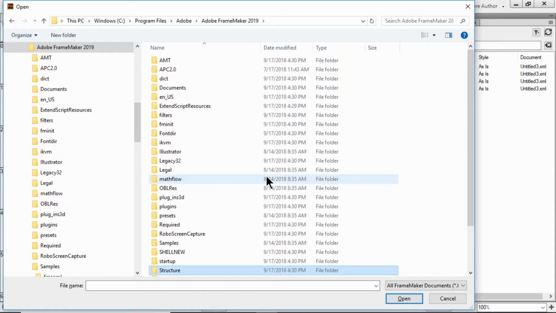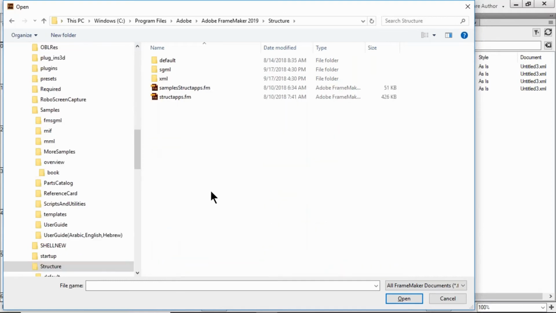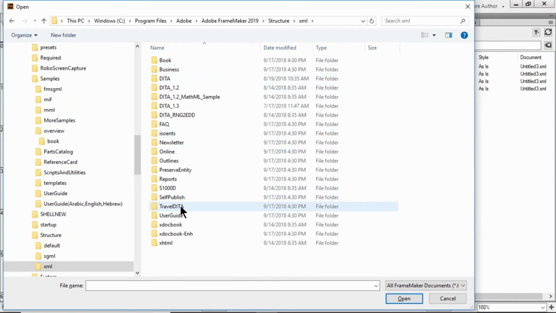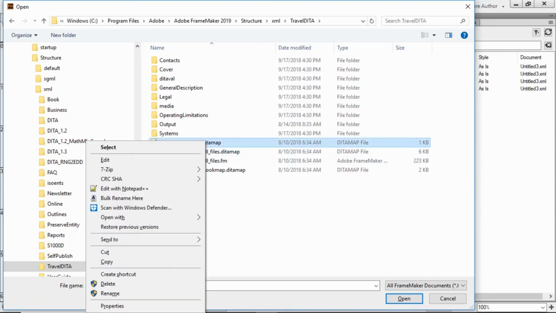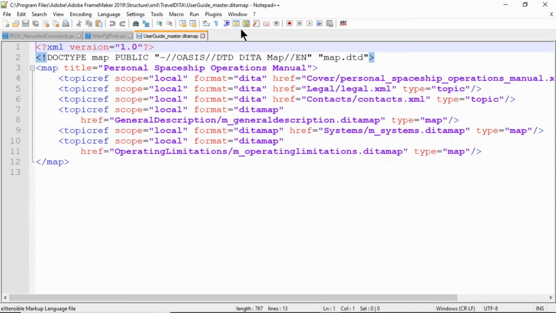This one's more involved, but you can see the Adobe FrameMaker 2019. There's a structure folder. That's where all things structured, DITA, XML, etc. live. And within it, there's an XML folder. And that has a travel DITA. Before I open this up for the geeks, I'm going to right mouse click this and edit with Notepad++ on my machine to show you something.